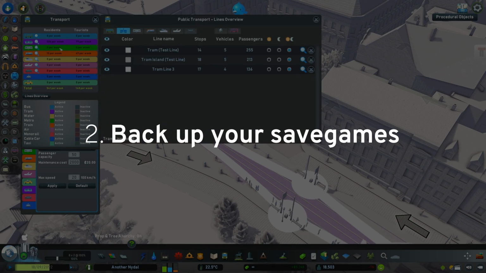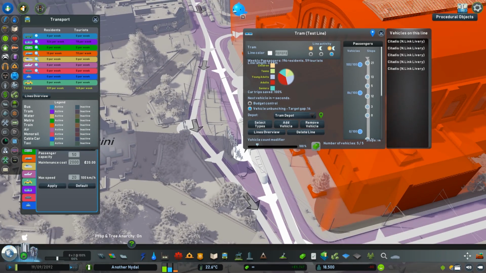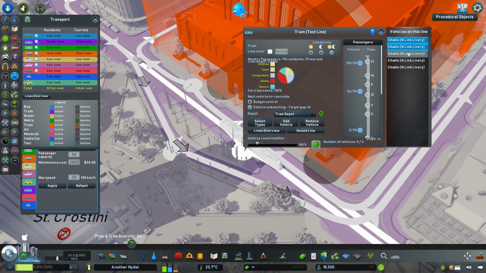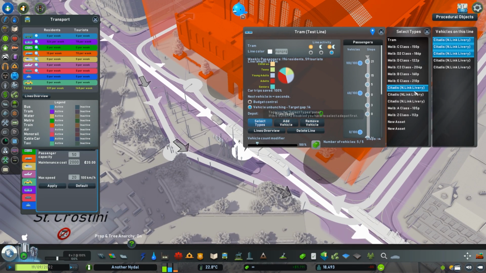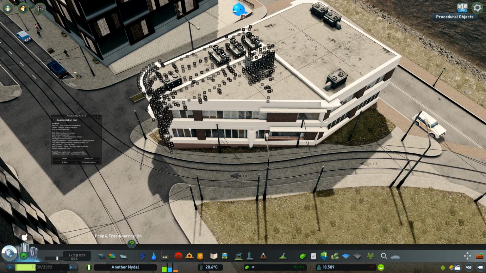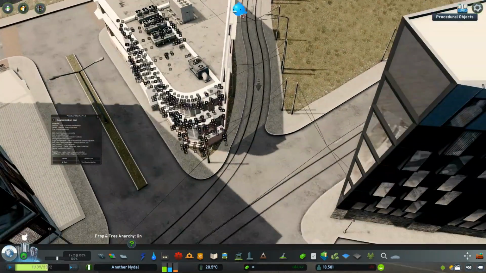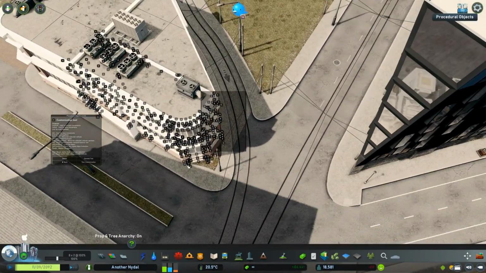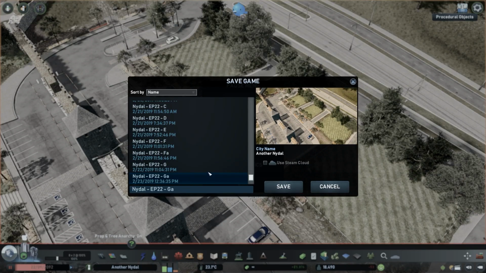Which brings me to my next tip. Number 2. Back up your save games. This is no longer a common occurrence, but back when the game was just released, using certain mods could render a save game corrupt and unrecoverable. These days, the chances of a mod breaking your save games are rare, but it's always a good idea to keep multiple copies of your projects that you're working on, and as you can see, I never overwrite a save game.